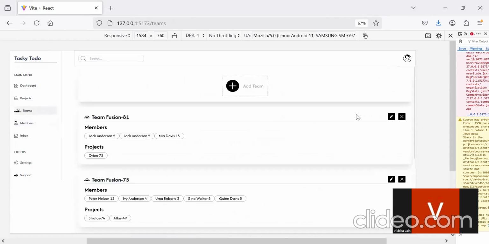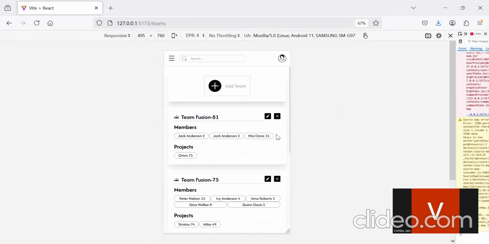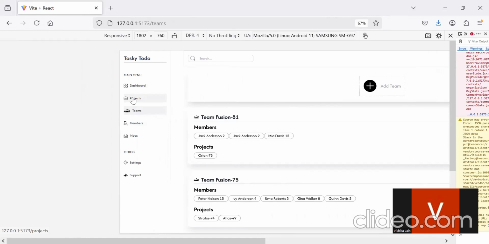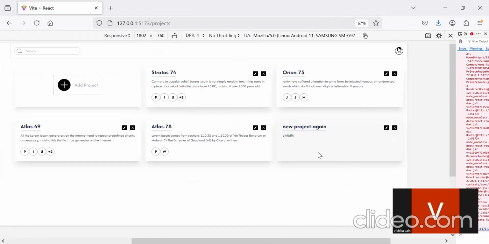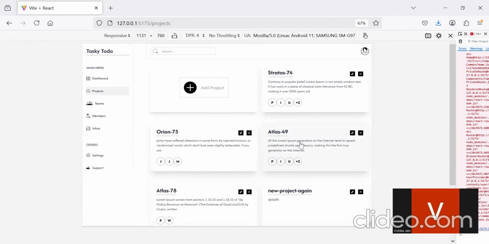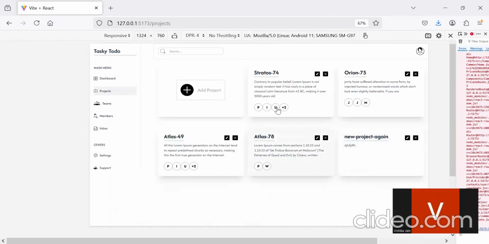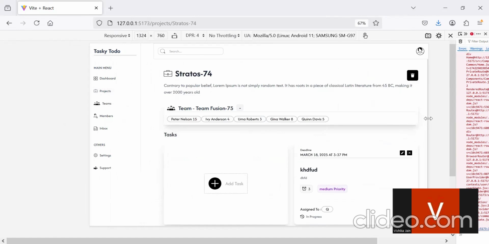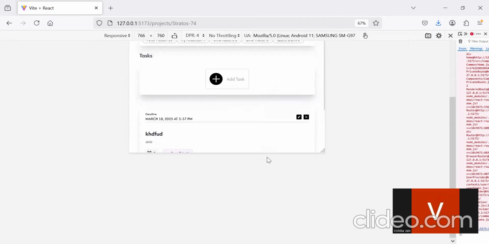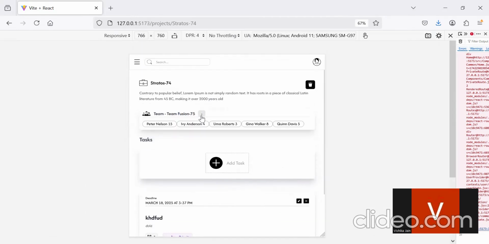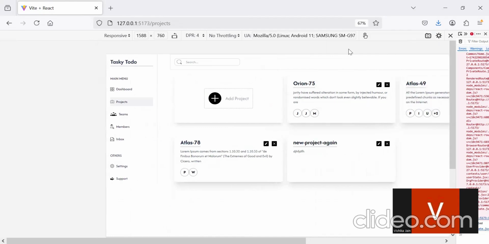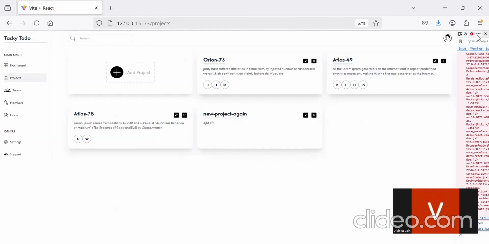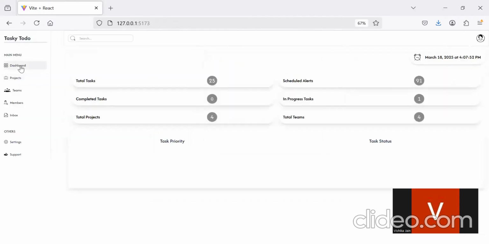Okay, even my teams, if I go to the teams, yeah, it's properly responsive. The projects as well, right? Let me show you. Yeah, the projects as well, and the tasks that have been assigned, right? All of them have been properly handled. And if I go in and delete this project, it takes me back to this page, and it's saying project deleted. And yeah, all this is also handled properly, right? So everything has been properly handled.